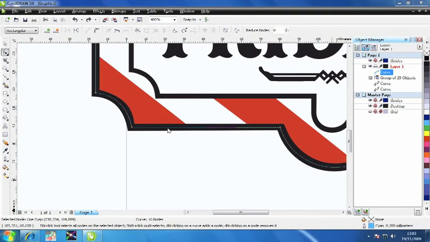If for any reason you need to add a node to a design, simply double click on your cutline. As you can see, this will add another node. You can then adjust or curve the line in the same way as before. To delete a node, simply double click on the node itself.